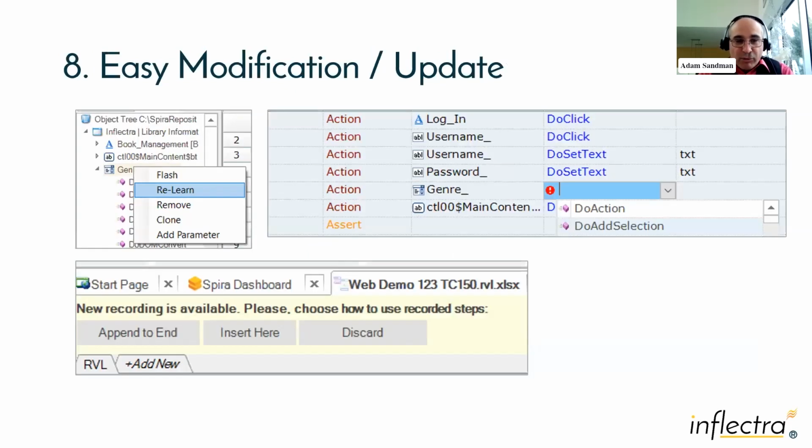Number 8, when you have to modify things, modifying the script is really easy. You can just use the table editor that you can see right here. You can record parts of a script and update it in line. And if you have to remap an object, you can use the relearn feature to simply flash it to see if it exists still, relearn it if it doesn't.